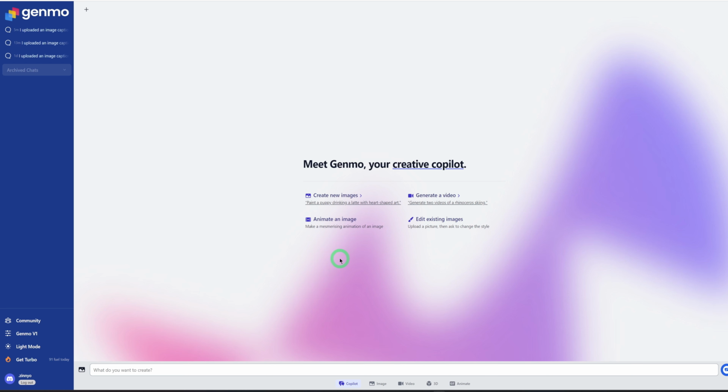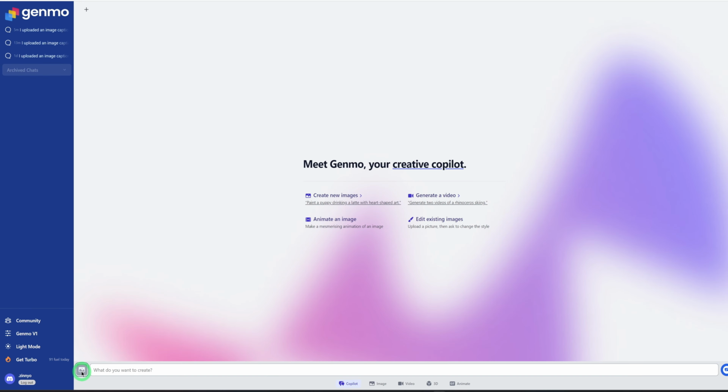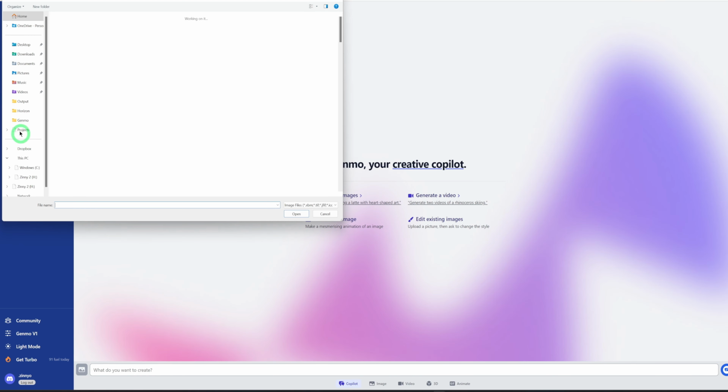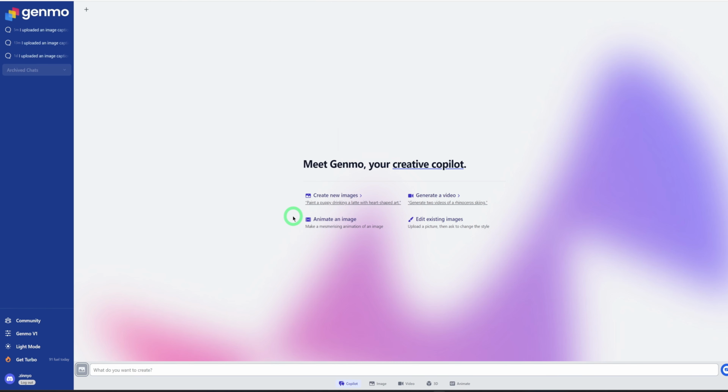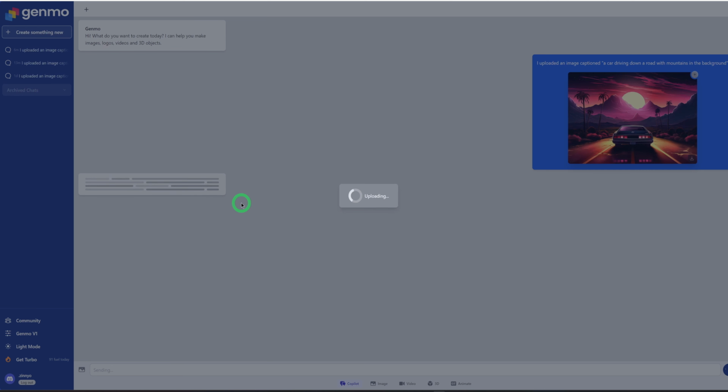Because we are changing images to animations, that's what we'll be focusing on in this video. So what you could do is you just come here and click on upload, and you'll be able to upload a picture that you downloaded. So I'll just upload this, and once you upload the image, it will try to interpret what is on that image, and then it would ask you what do you want it to create.